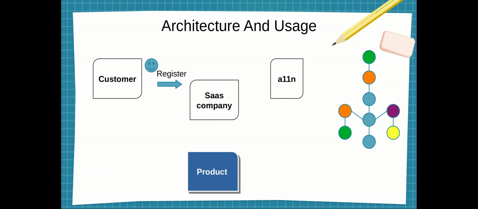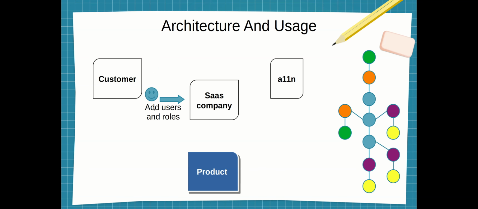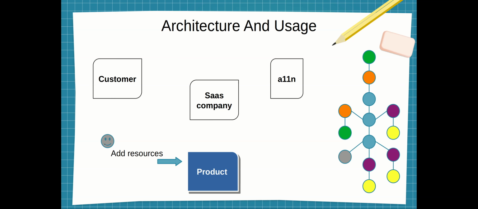So when a customer of theirs registers for a product, or registers an account on their product, an account is also created on my side underneath their account. Their admin will again add their users and roles to this account that they've just created. Their user persona will now use this product by adding and querying resources, and those are mirrored again on my side.